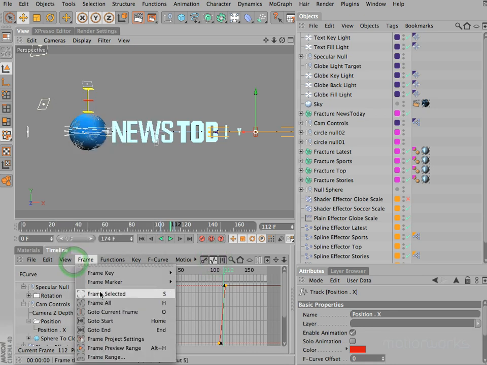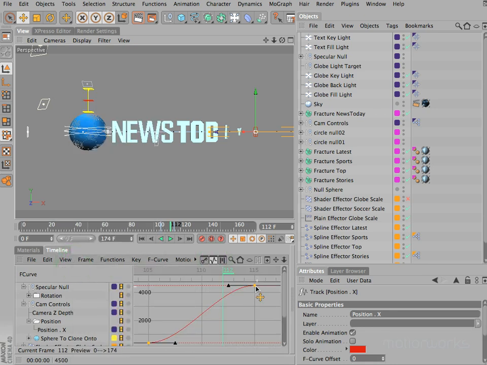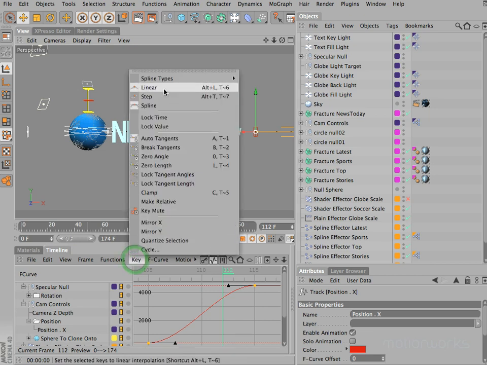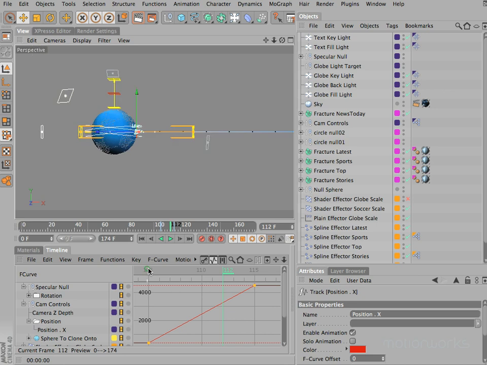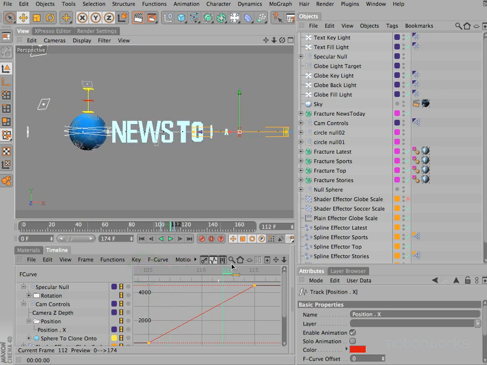And we can say frame selected. At the moment it's got a little ease in and an ease out. We don't need it to be like that, so let's just make that linear. There's no reason to ease in and ease out the motion of our effector moving through. We just want it running straight through like so. Okay, cool stuff.